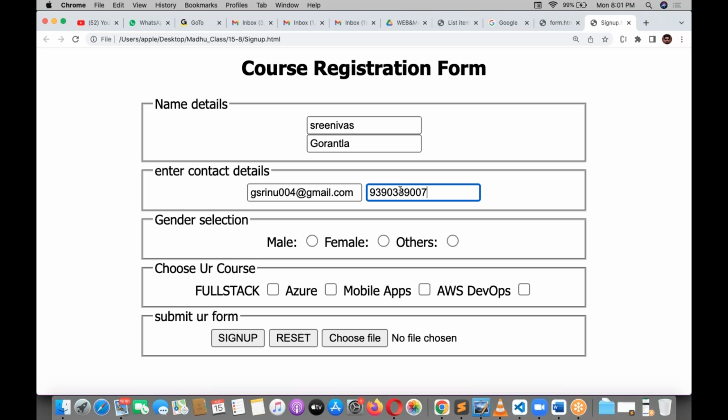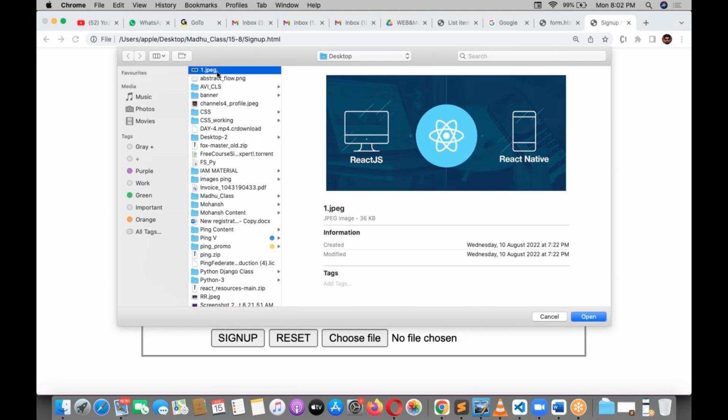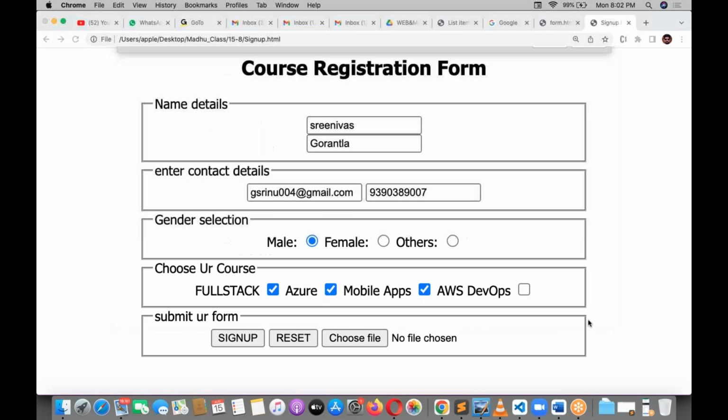Okay, so I can select something and I want to learn Azure and full stack and mobile apps, three things. And when you want to reset, you can choose the reset and choose the file where you can select some file from your system. I got chosen 1.jpg file. Data is available inside the form. Now you need to submit the data to the server. That will be in JavaScript. Later you can understand how you submit your data to the server and all.